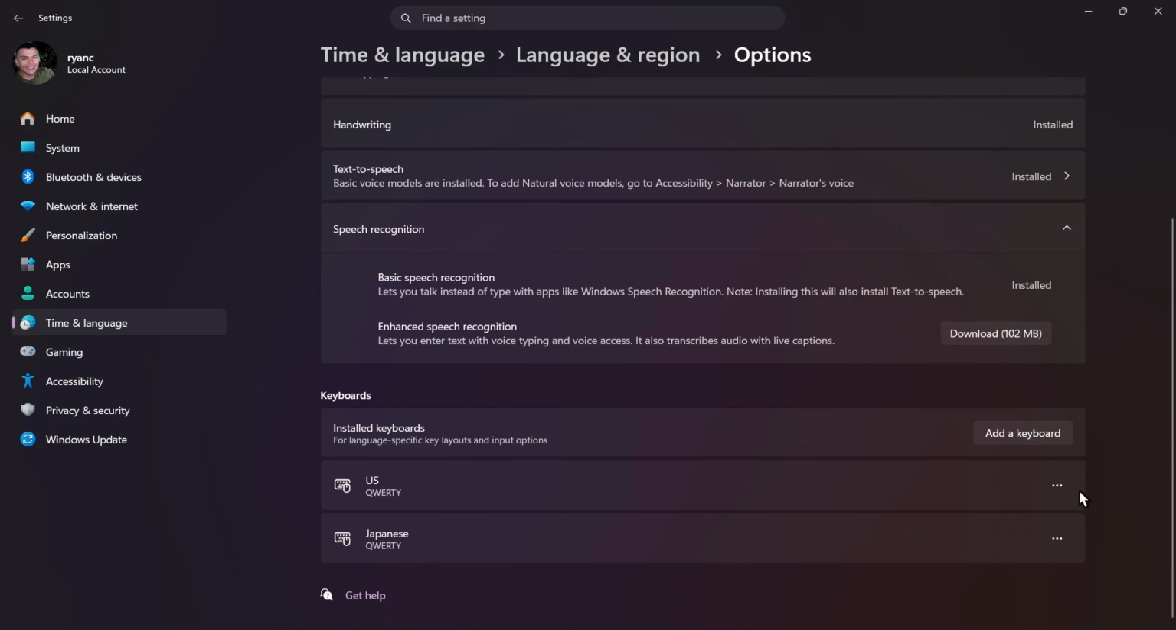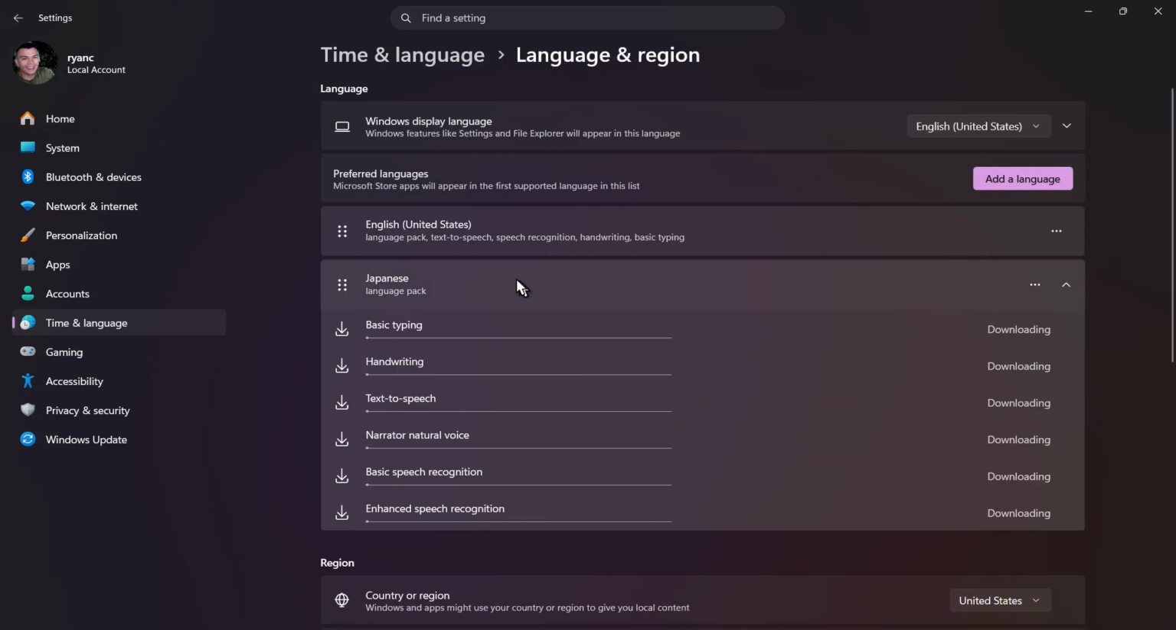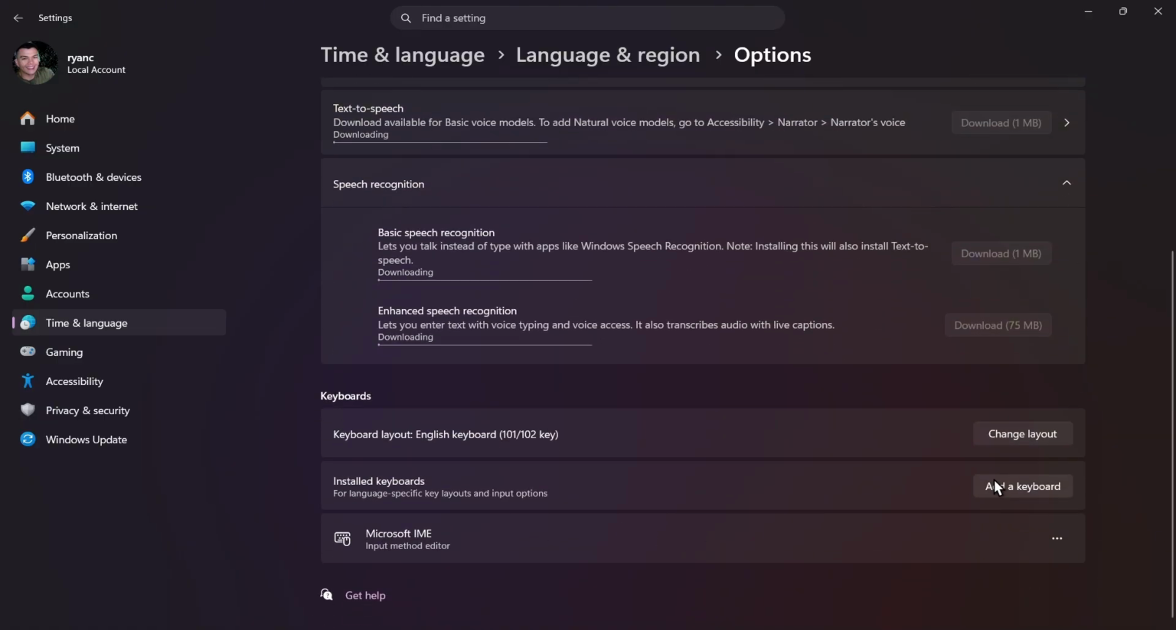Now what you would do is go ahead and delete this main keyboard layout, right? You could always add it in later, right? Delete or remove, and then go ahead and go back. Let's check this one. So what you do basically is just wait for the installation process to finish right here, and then go ahead and click on language option, scroll all the way down, and then add a keyboard, choose Japanese as well. It's not going to show right here because it's not done installing yet.